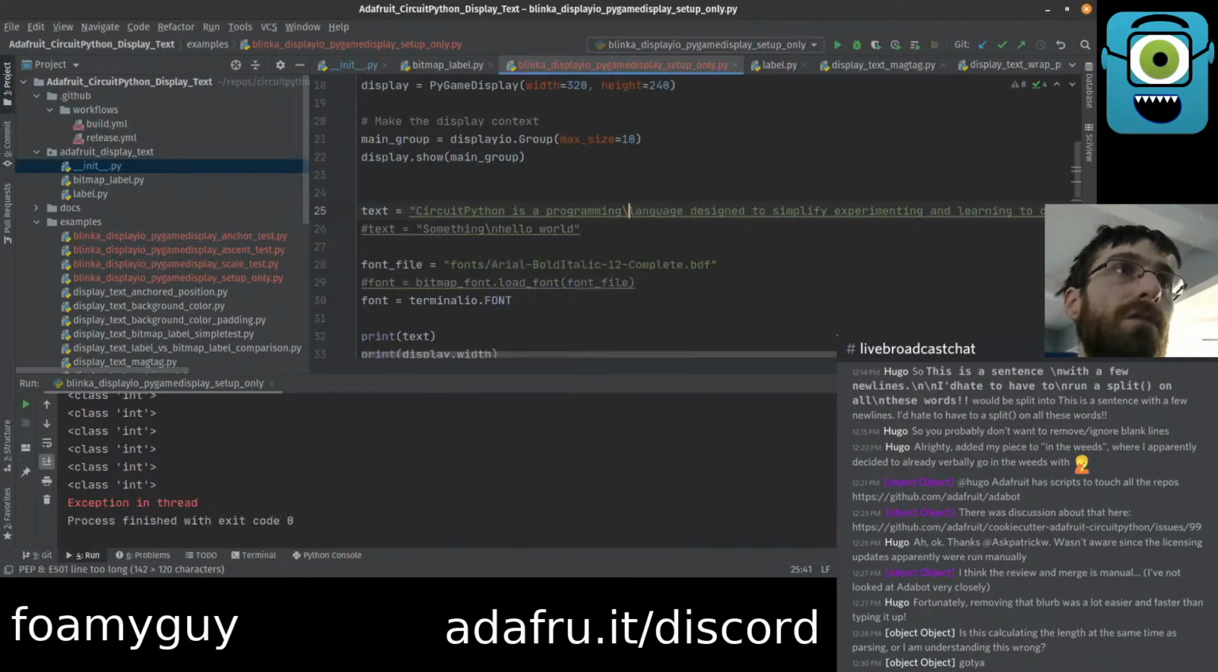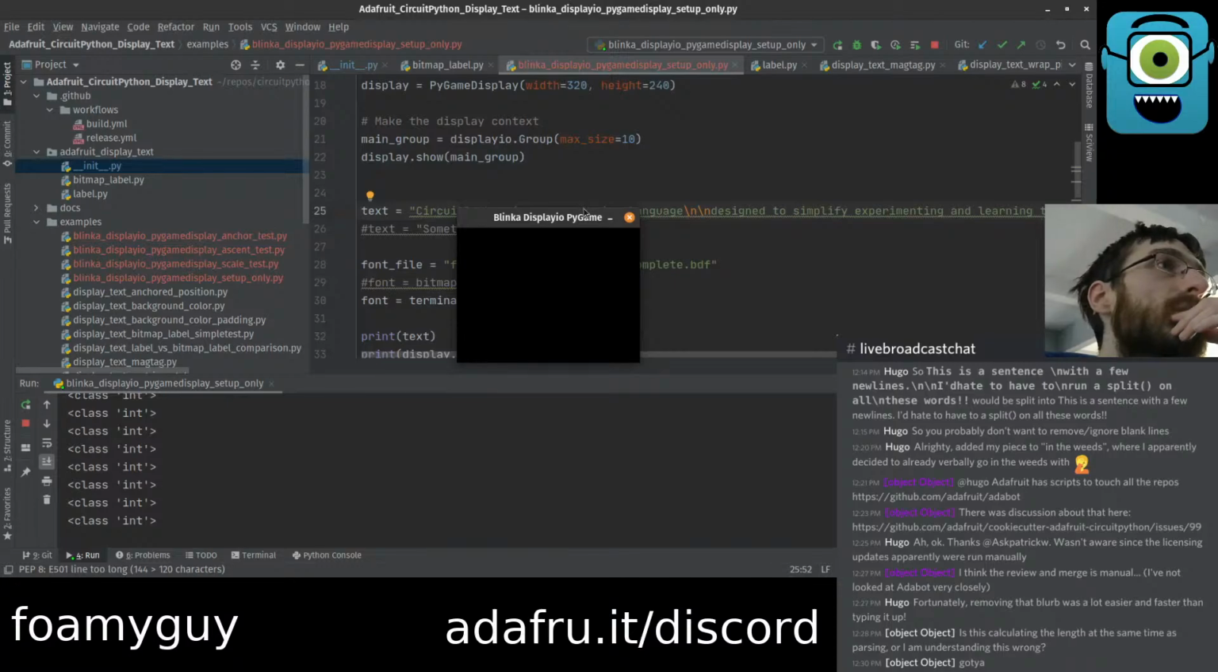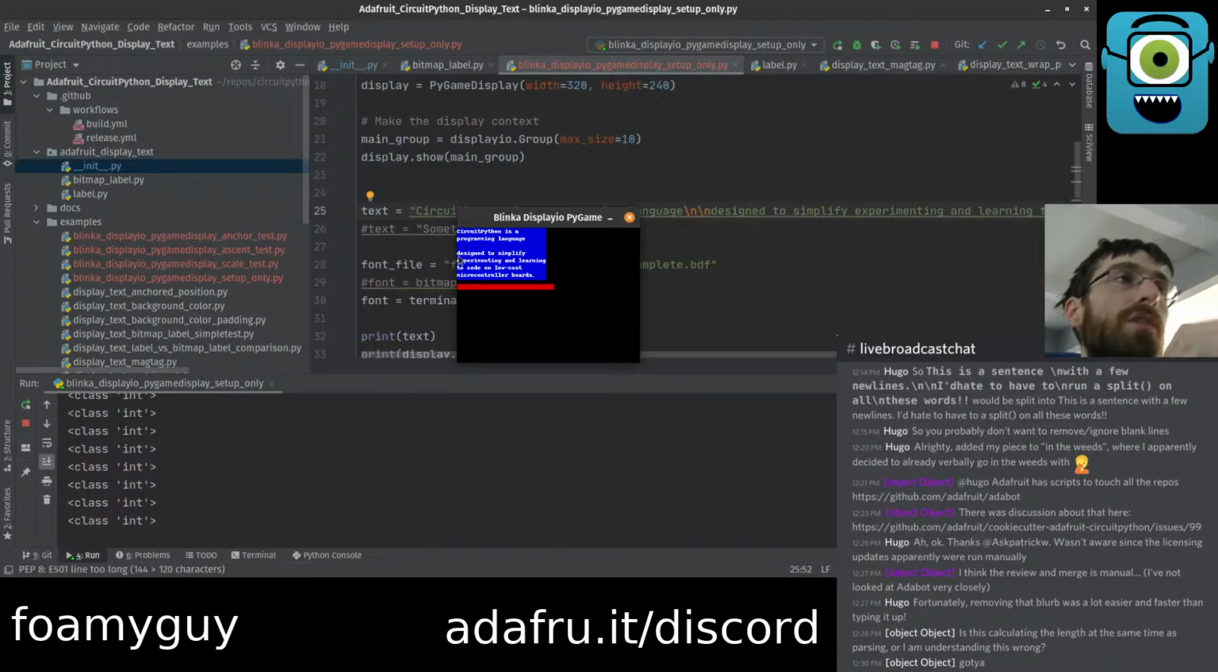One thing I still want to test, though, is doubling up. Like, if you had it this way. Nice. That's looking good, too. CircuitPython is a programming language. We got a whole blank line here because we did two new lines. So first new line gets us down from the line with language. Second new line gets us down to the next one after that, which is the one that starts with designed. We might have done it.